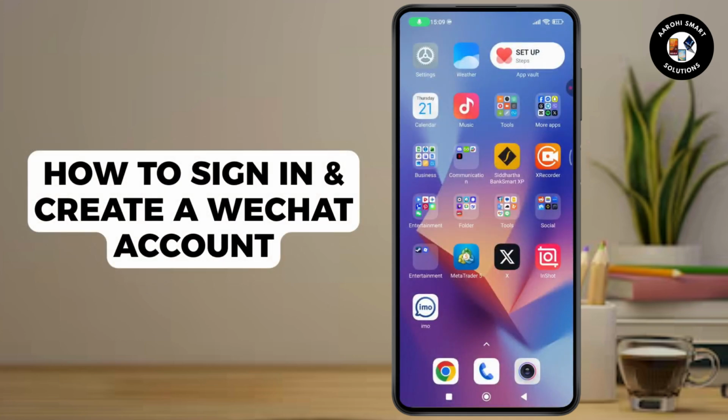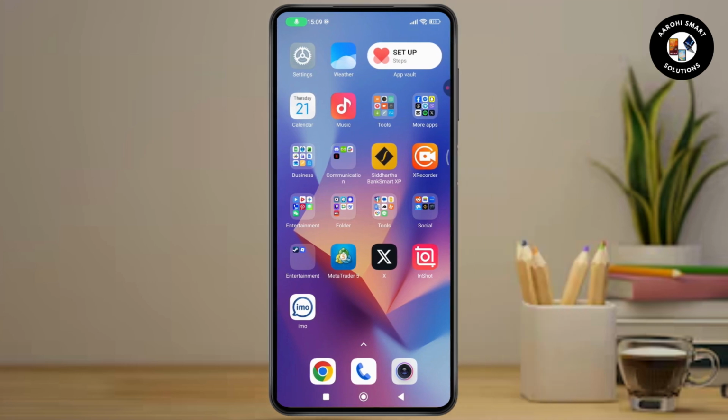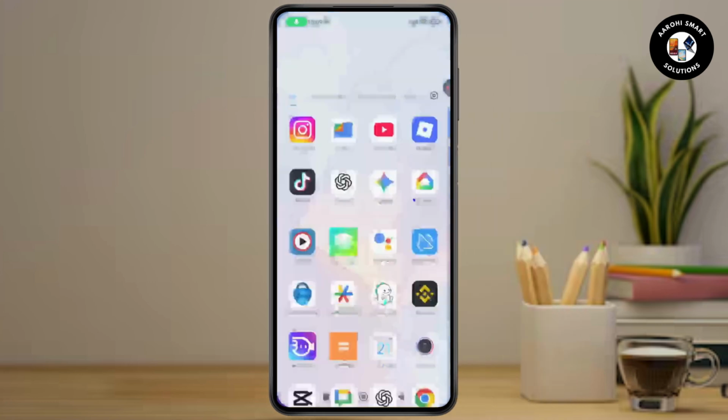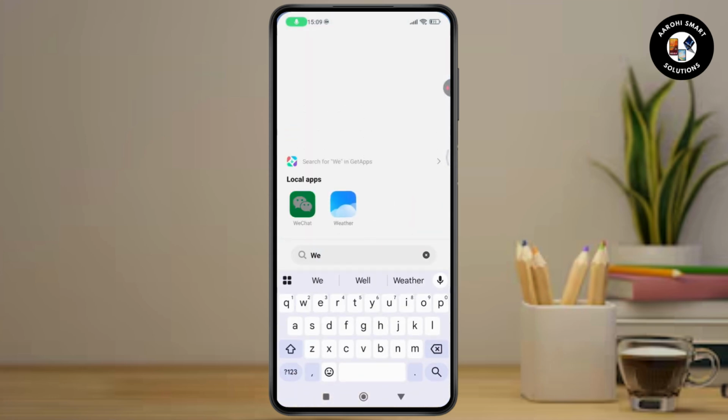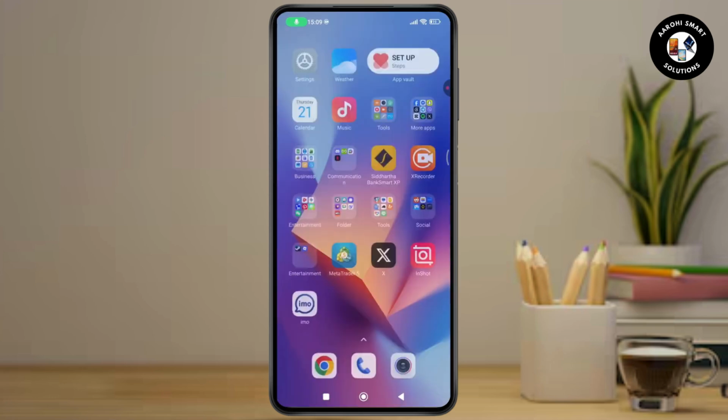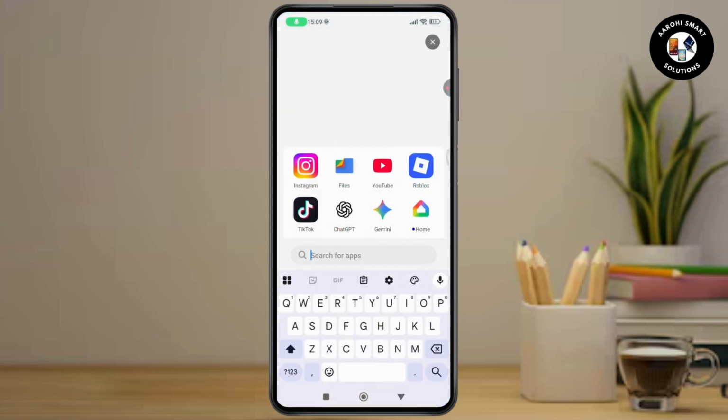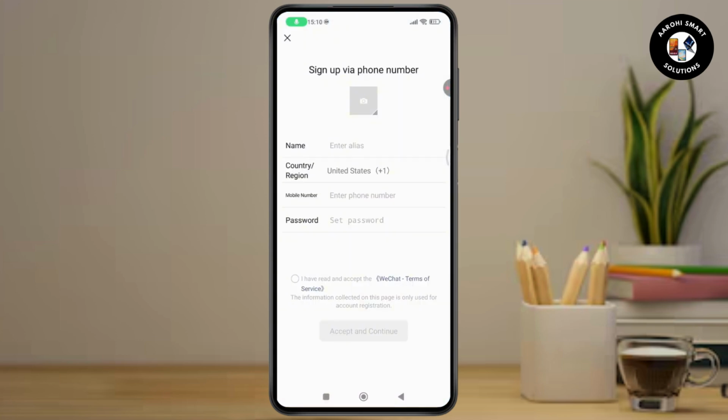How to sign in and create a WeChat account. So if you want to sign in or create a WeChat account, then what you need to do is first, you just need to simply open up your WeChat application. After opening your WeChat, you may have an option to log in or to sign up. So if you go with sign up, then you'll get this kind of interface. You'll be able to create a new account.